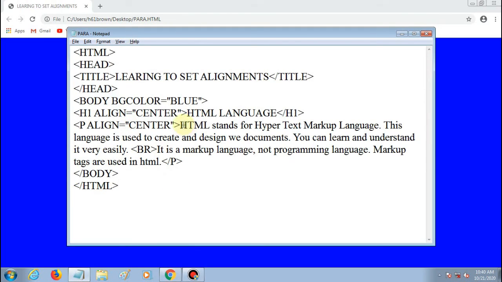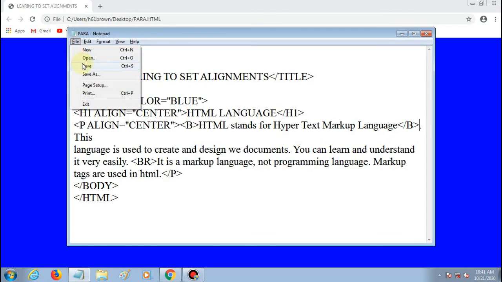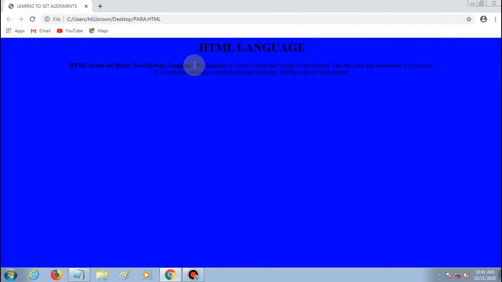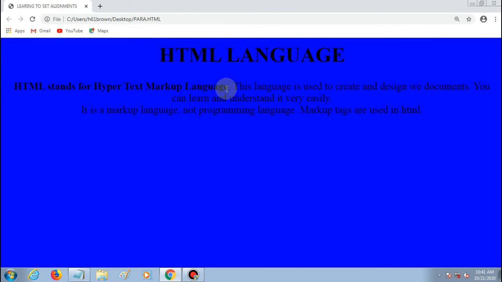Then if you want to make the text bold, use b tag. I want to make this text to be displayed bold in the web page, so up to here I will use b tag from here and close here. Okay, then save it and reload. See, the text is bolder than before.